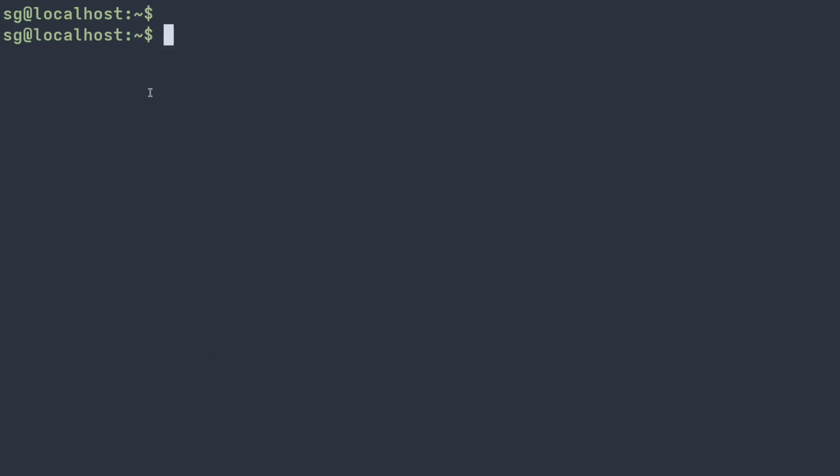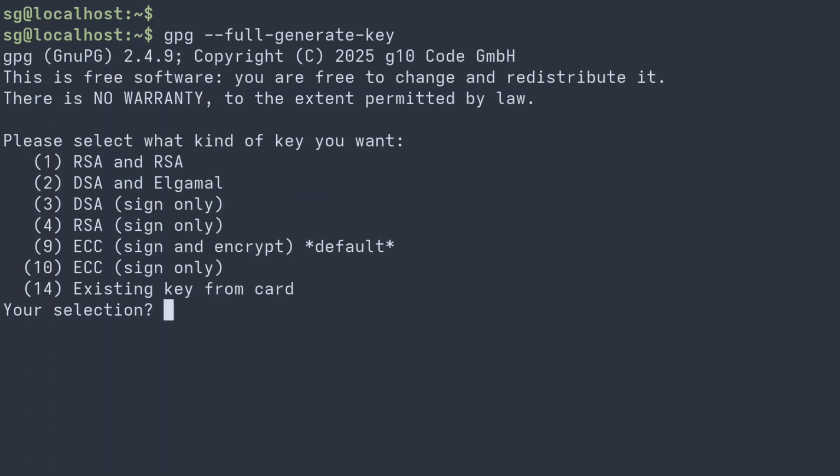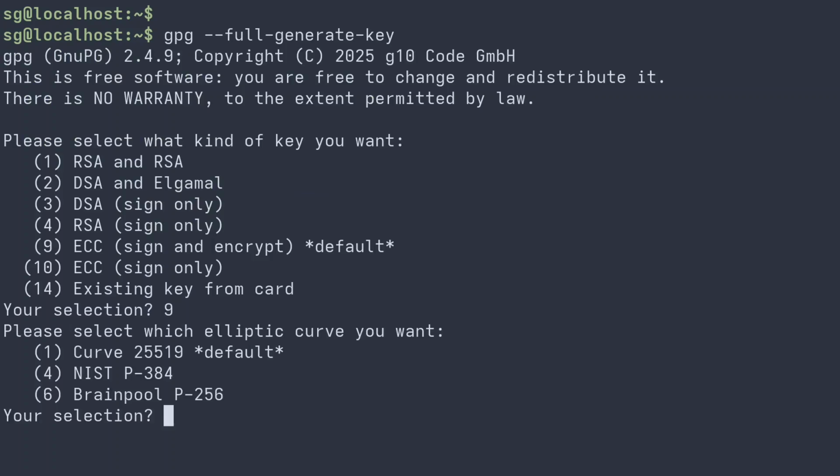Generate key. gpg --full-generate-key. Please select what kind of key you want. Type 9 and press enter. Select ECC. Please select which elliptic curve you want.